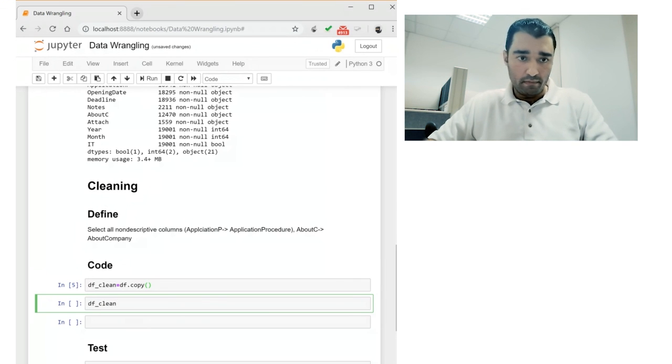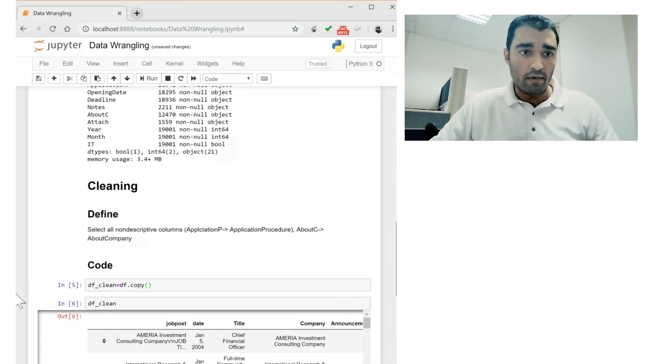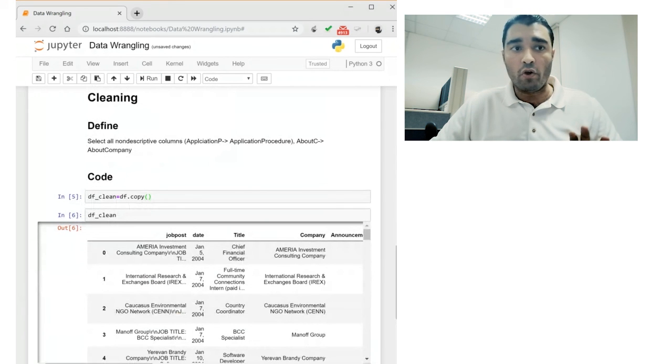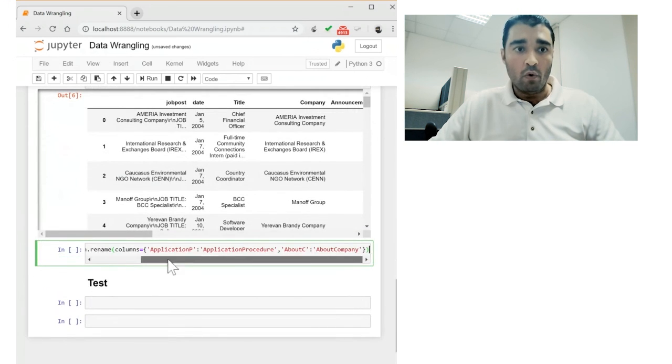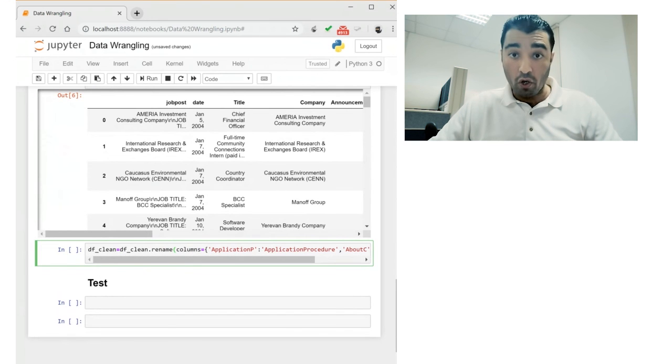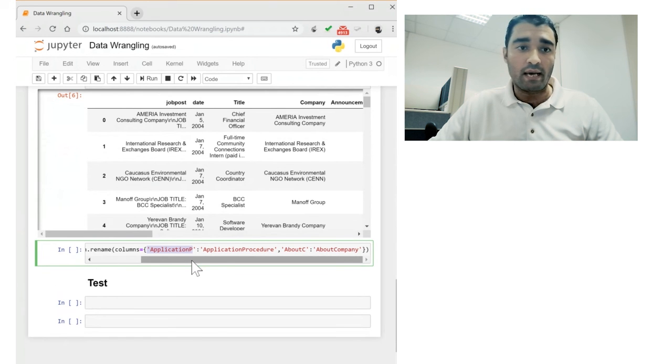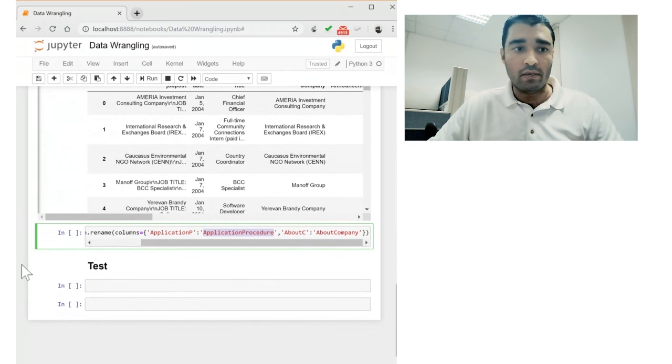df_clean, run. Yes, the original data frame is copied to a new data frame. Now what we have to do is rename the columns with non-descriptive titles to descriptive titles. How to do this? By using this command .rename, and the parameter is columns. As you see here, application B is the old title of the application B column. Application procedure, this is the new name, and so on for about C and the other non-descriptive columns.